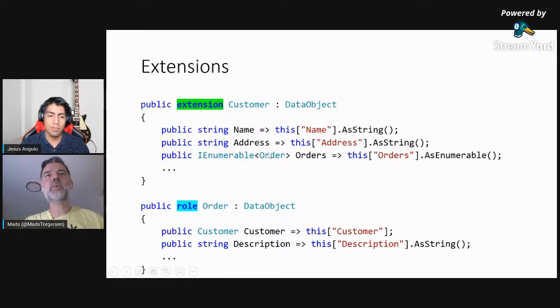So to summarize, we would have roles that let you put a perspective on a single object, and we would have extensions that let you put a perspective on all objects of a given type.